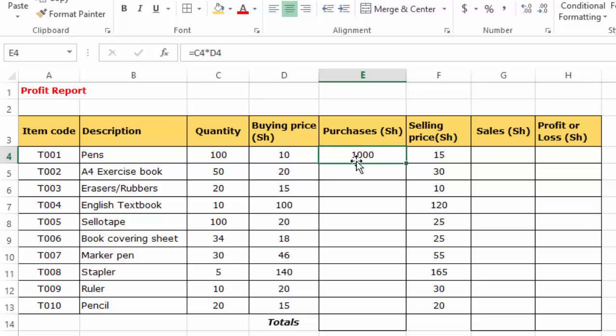So I spent 1,000 shillings to buy 100 pens, and each of them was 10 shillings. I will do the same here for the exercise books. I will just take the quantity I bought, multiply by the price I got them from the supplier, which is 1,000. I can now click the previous answer, point to this corner, and grab my formula handle. This small box is called formula handle, and drag it down.